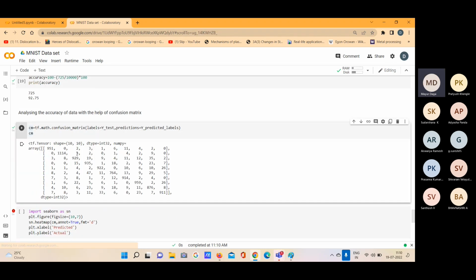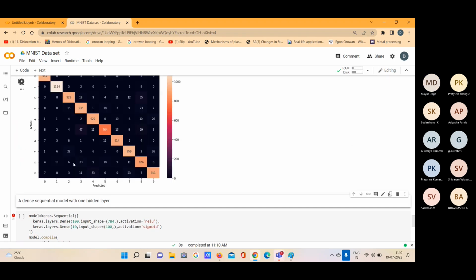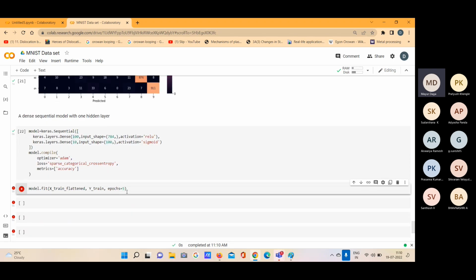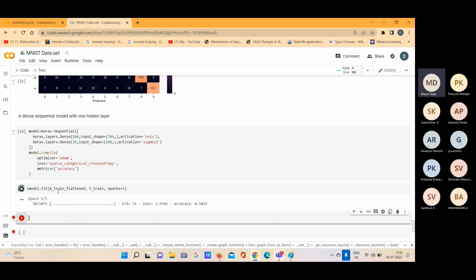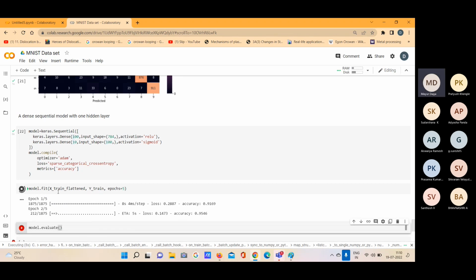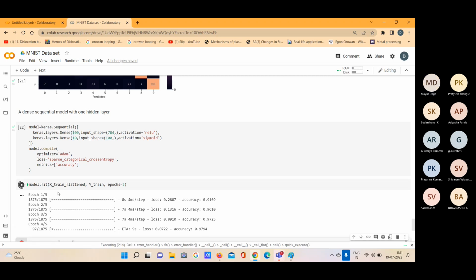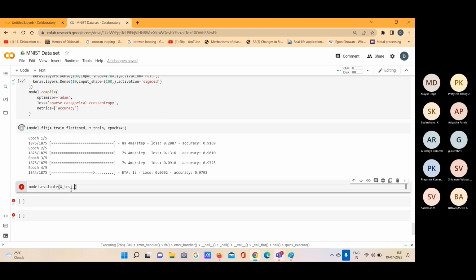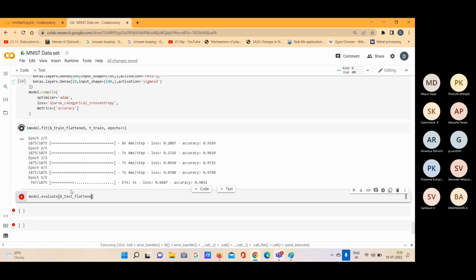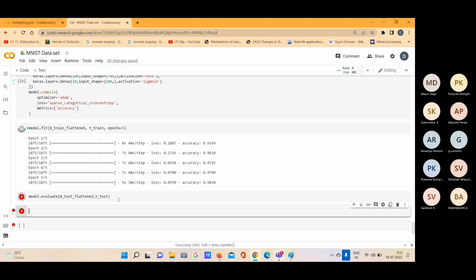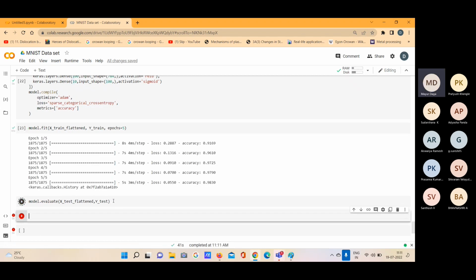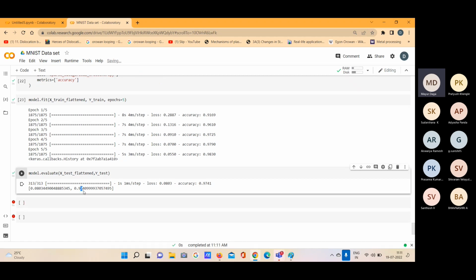I trained this model with 5 epochs. Now I'll evaluate with model dot evaluate, testing it with X_test_flattened and y_test. See, our accuracy is now 97.4%.